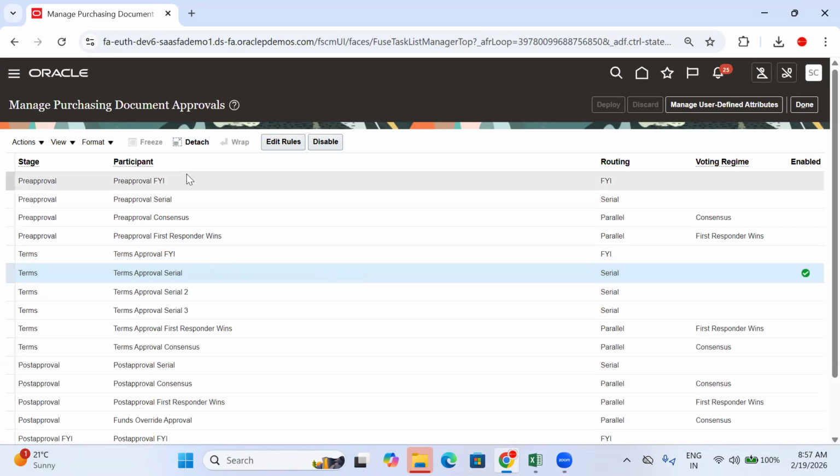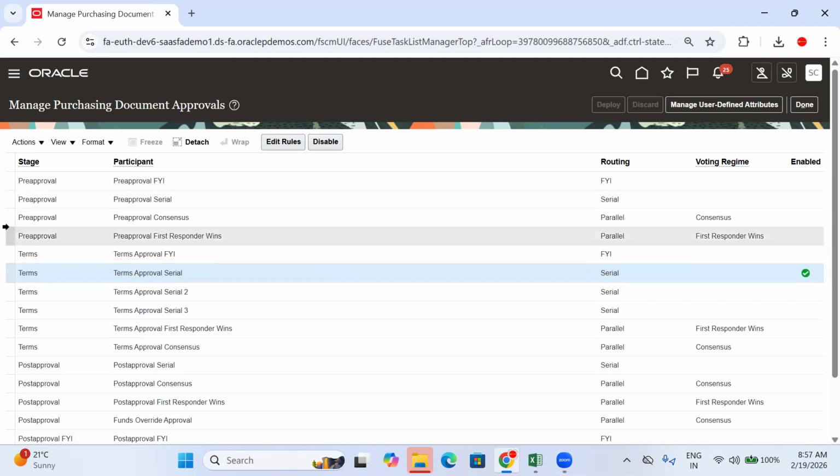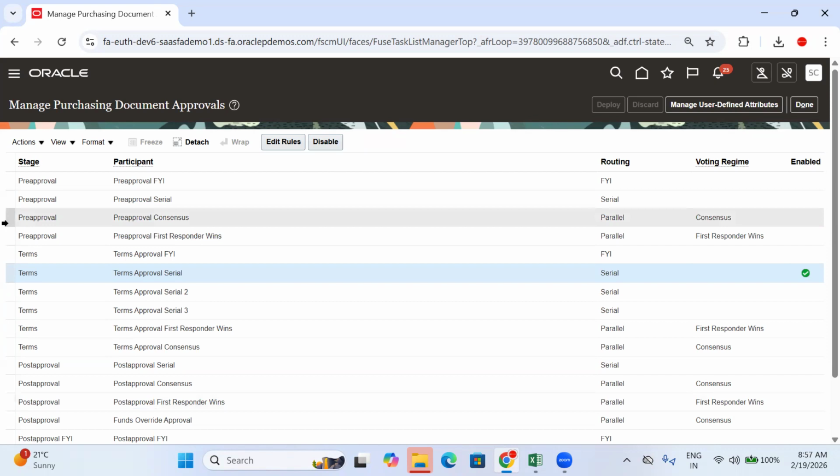Now you got it, right, some theory. So what is the stage, participants, routing, voting resume? These four related topics, I will be providing the theory document. Just go through that if you need additional information.